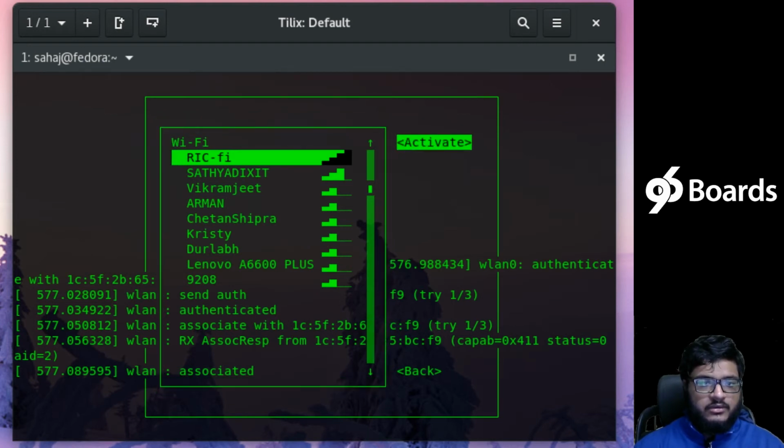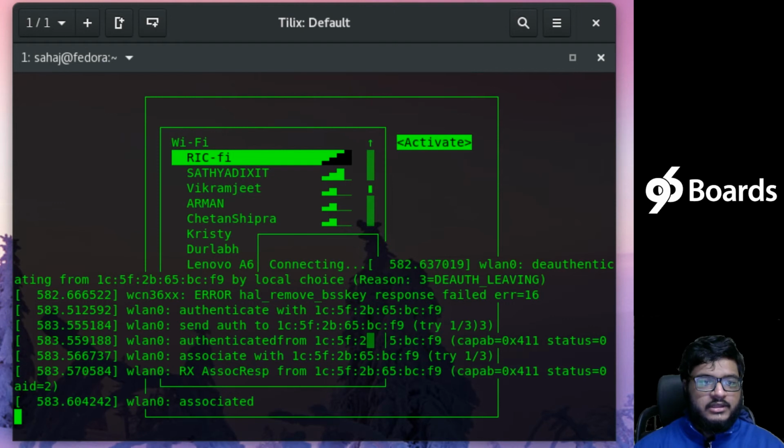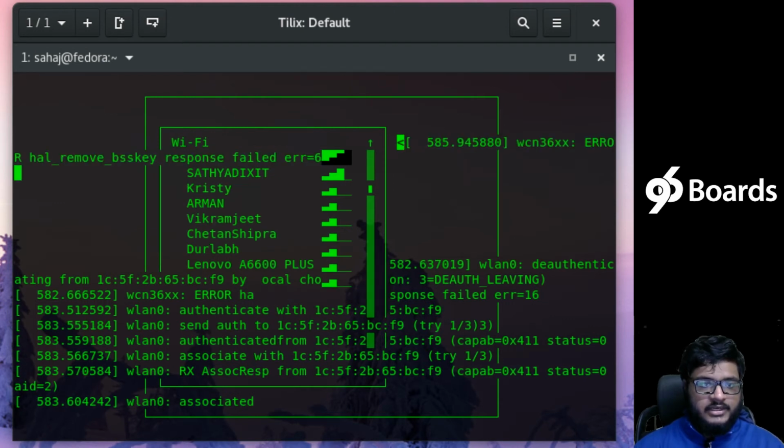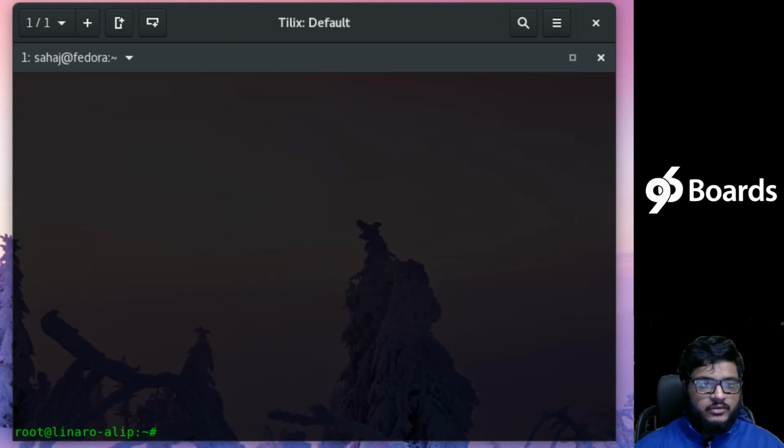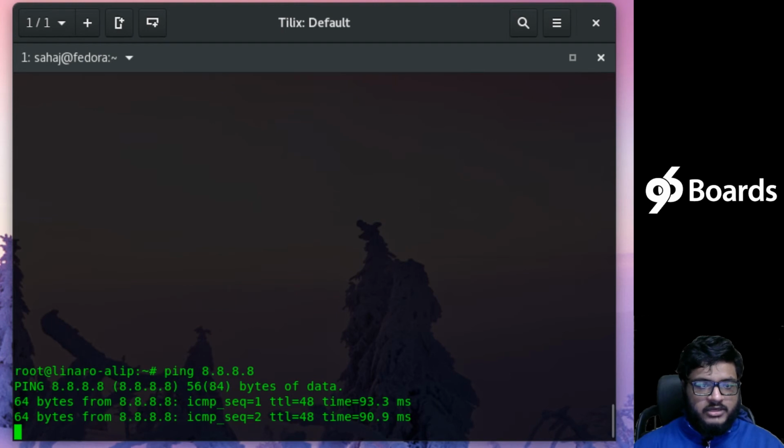Then you can go ahead and select activate. That would end up connecting to your AP, and there would be some noise in the interface, and then you can go back and then quit. And now if we ping, it works just as well.